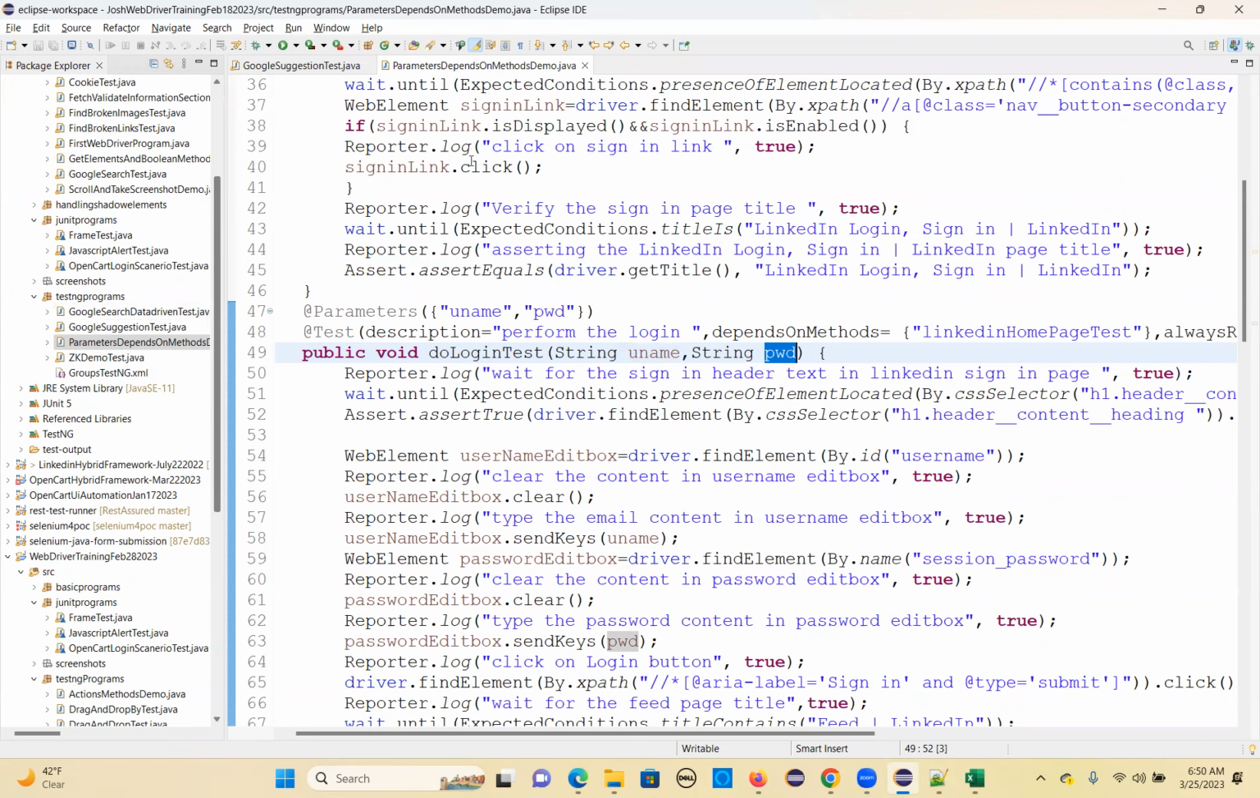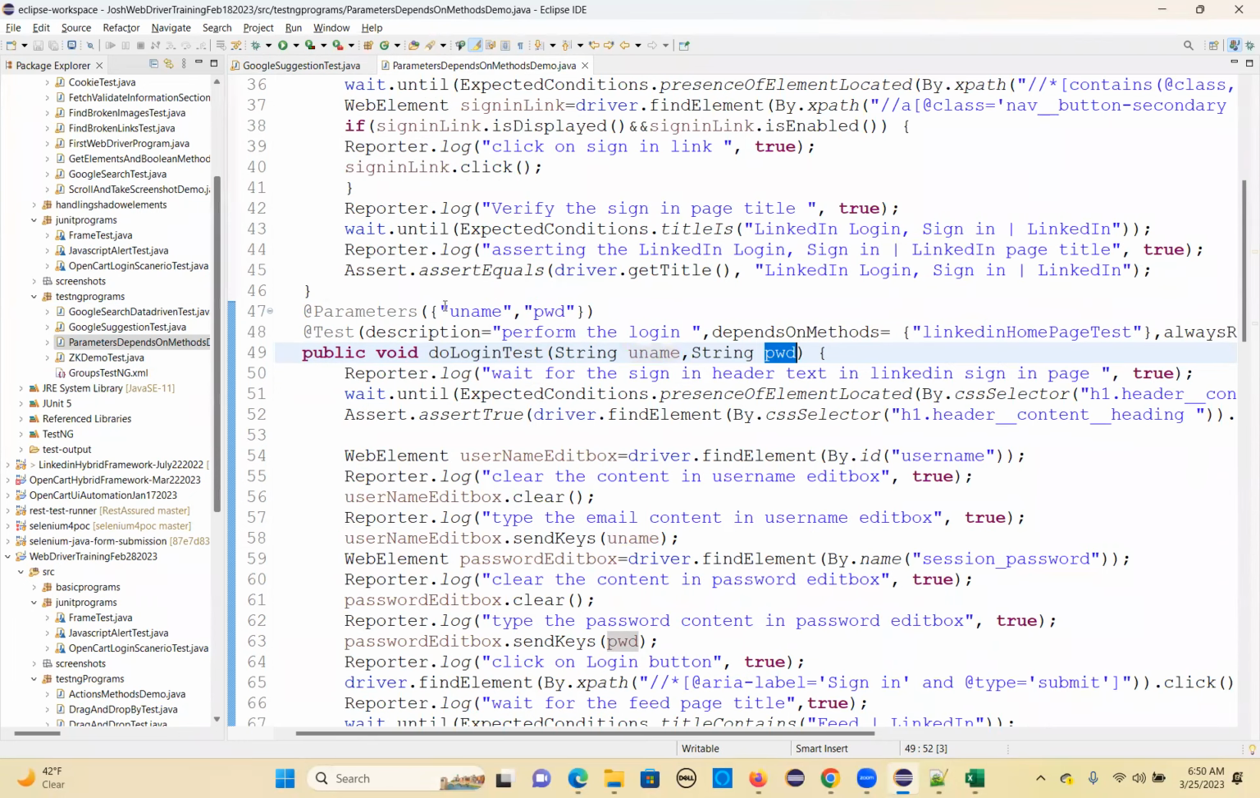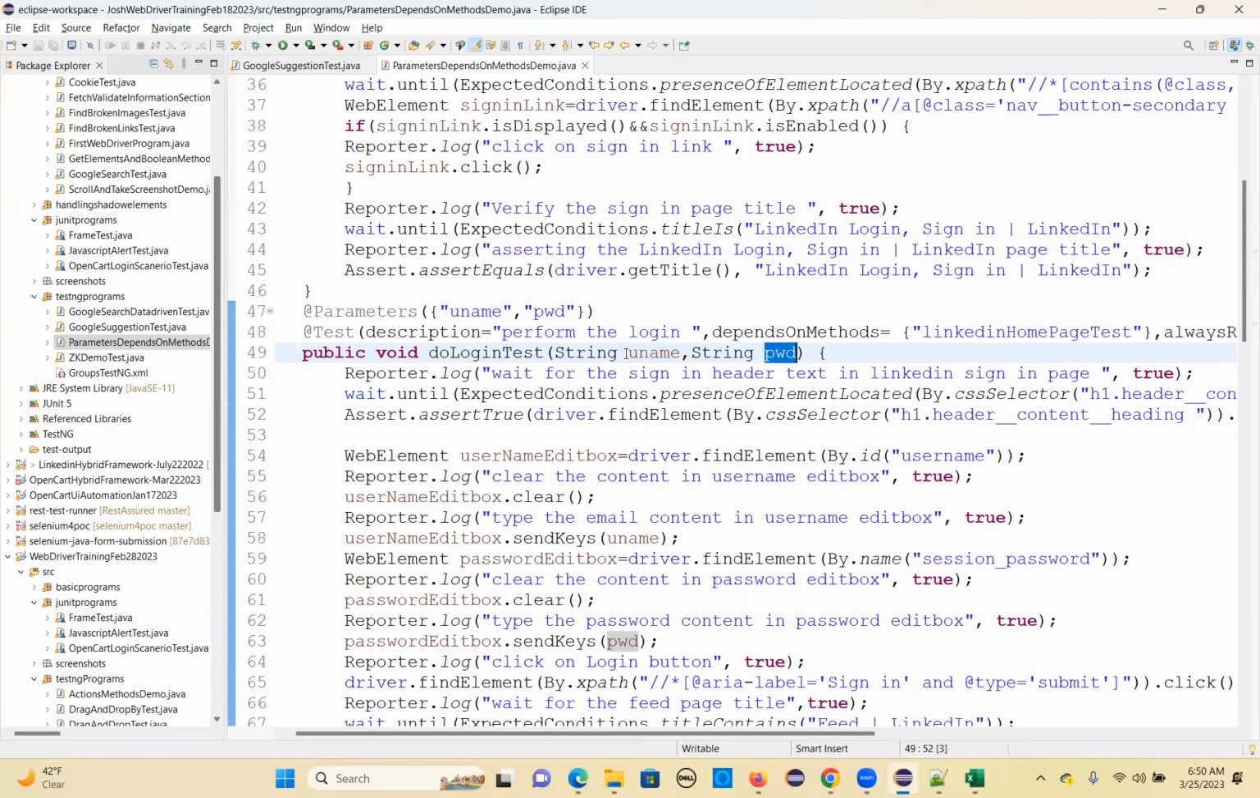Even in another class I have shown these parameters. For this method, one parameter is browser. Here you have two parameters. For each parameter you have to create one parameter tag in the XML file. Each parameter tag will take one parameter, and that value you are going to pass. For another parameter, create another parameter tag, and create that value for this password.